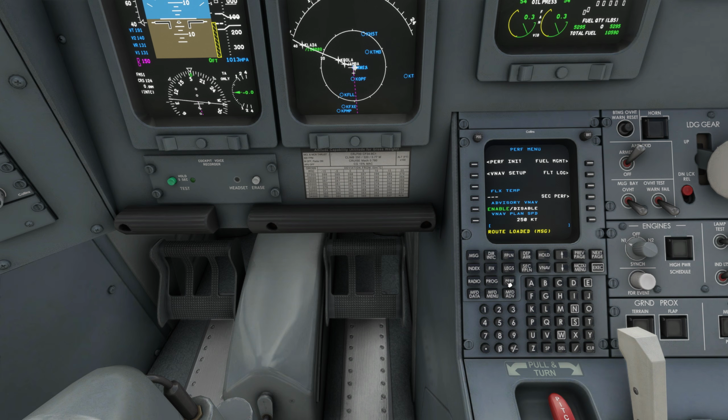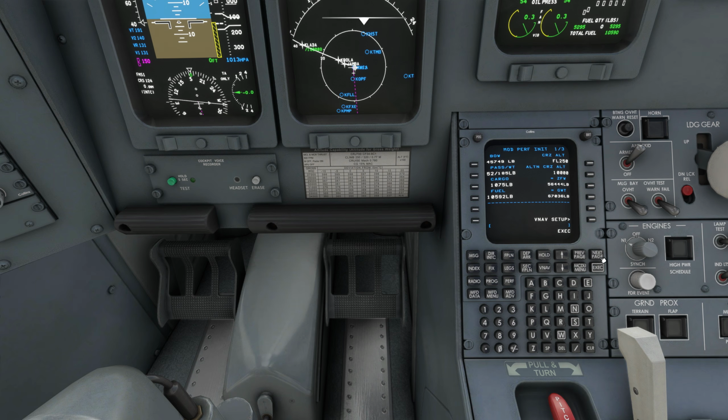Let's go to the perf init page. It's got all my weights loaded now. Flight level is going to be 250. Cruising altitude, 2 hour alternate will be 10,000. Put that in here. Execute. Next page. Got my winds and everything. Alright, we're looking at, I believe it was +5, the deviation. That's the temperature deviation.